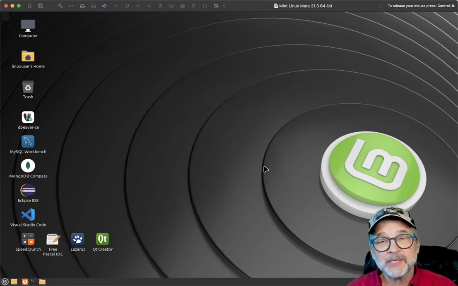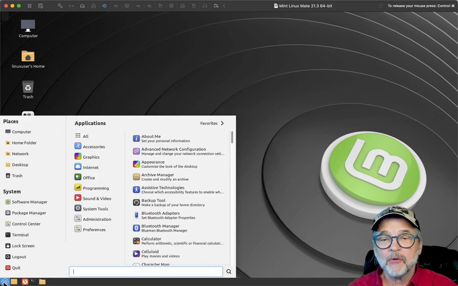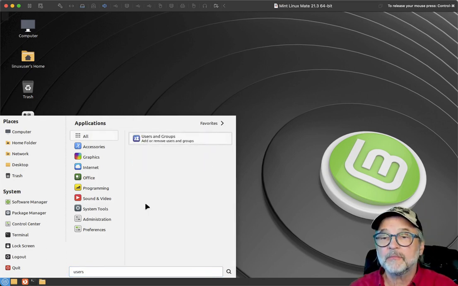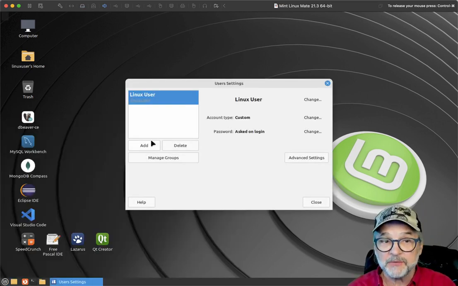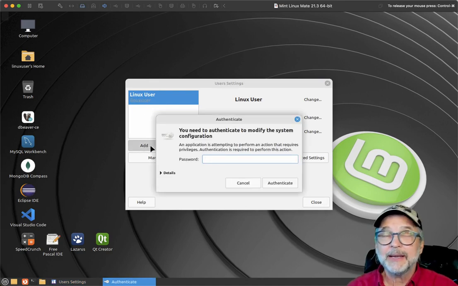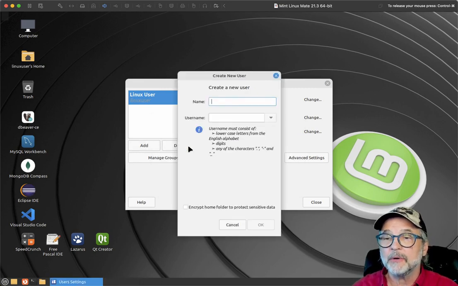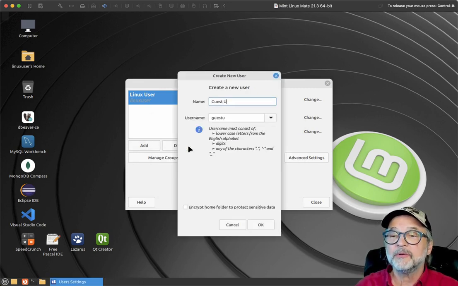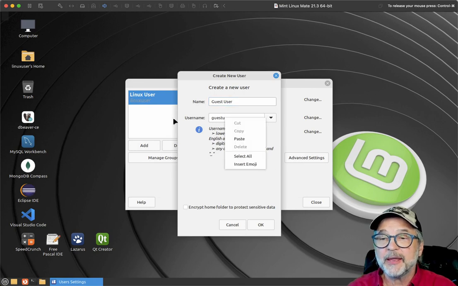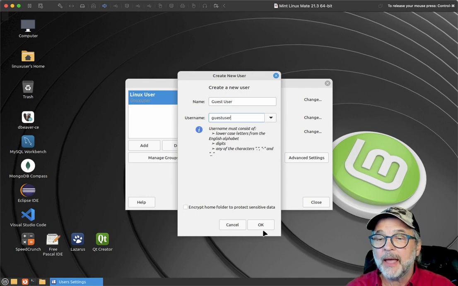So what I'm going to do is set up a new ID, and I'm going to show you how you can make that ID an administrator. So I'm going to go over here and type in users and groups. Now there is a command to do this, but we're going to do it in the GUI. And I'm going to add a new ID. Now the only reason I'm allowed to do this is because I am considered a super user. I'm not root, but I'm considered a super user. So I type in my password, and I'm going to call this one guest user. And down here, the username, I always like to use the full name, so guest user. And I'm going to click OK.